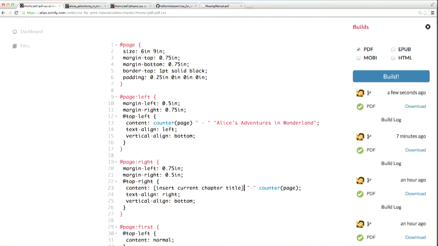We could create separate named master pages for every single chapter in our book, and then just manually type in the chapter titles for each master page. But that would be a pain to maintain, and then what if we change the chapter titles or add new chapters? Instead, we can insert the current chapter title dynamically using strings in just one page rule.